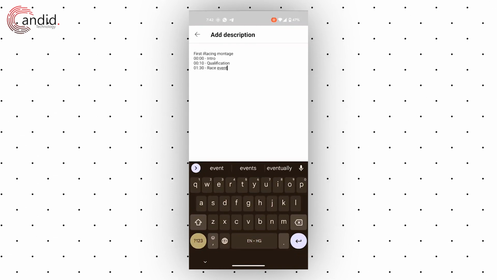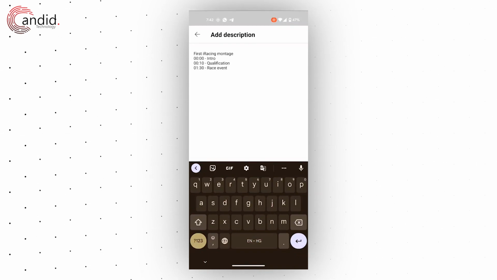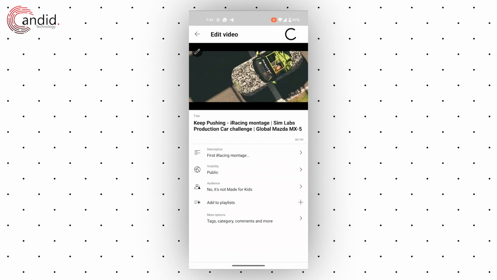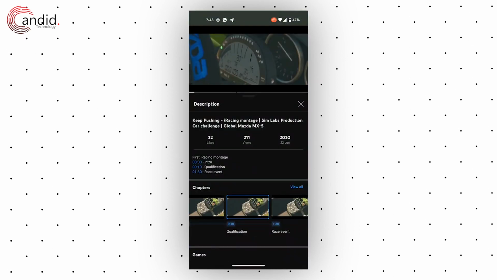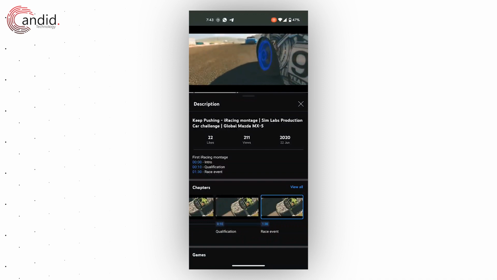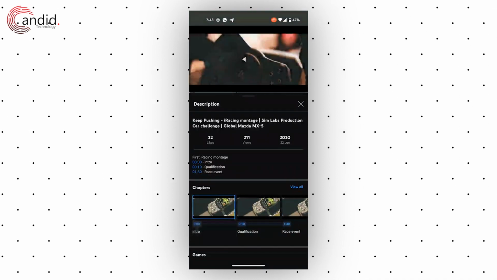Once you're done typing your chapters, go back, tap the save button, refresh the page and watch the video, and it should already have the chapters that you're looking for. Now you can switch between these chapters either from the video itself, from the description, or from the chapters window that you see on your screen.